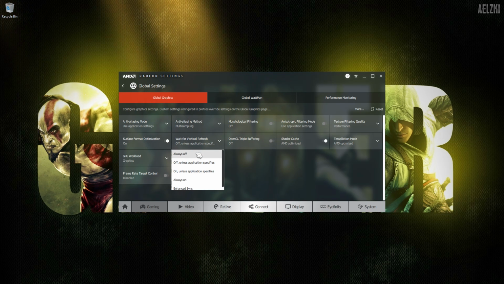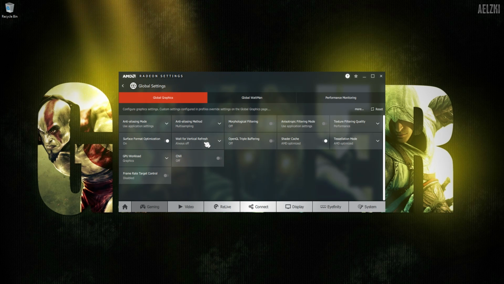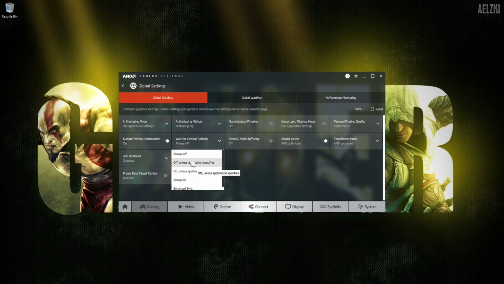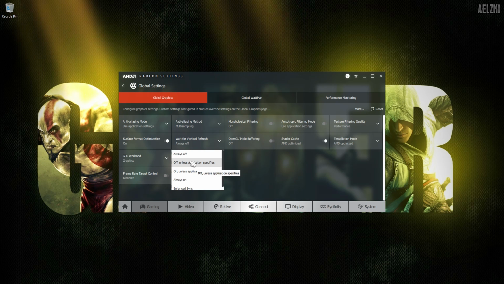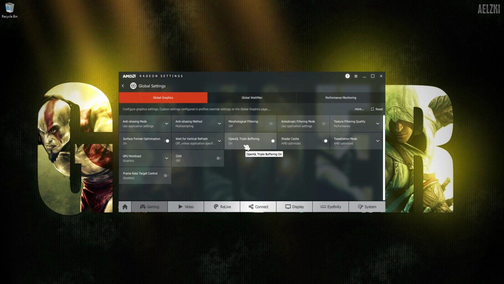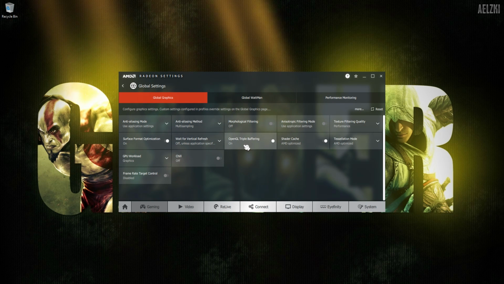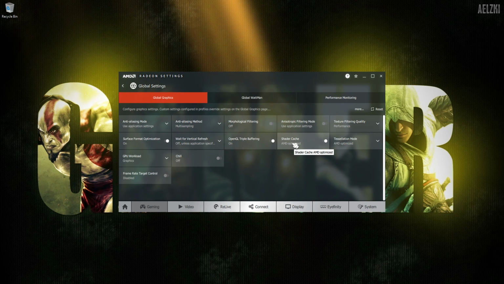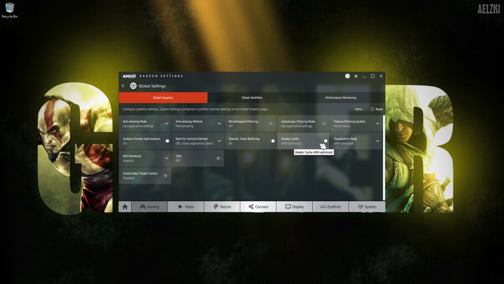For vertical refresh, you have two options. First, you can go with always off, but I prefer off so I can control it on the application or the game itself. So I'll select this one. Then triple buffering would be on. So if you're using OpenGL, I would recommend using triple buffering for OpenGLs. The next would be shader cache. It should be AMD optimized.